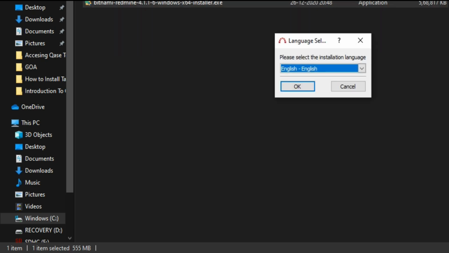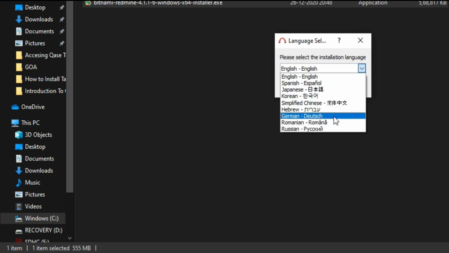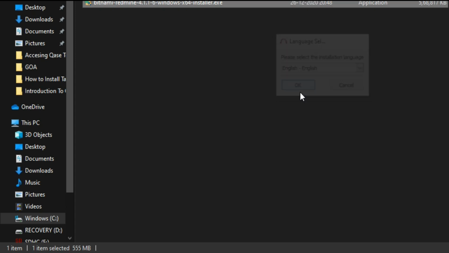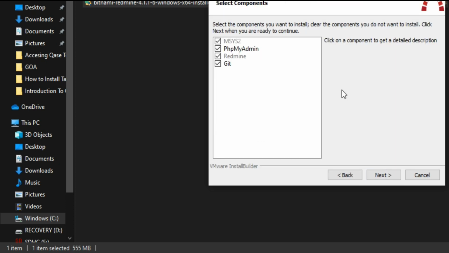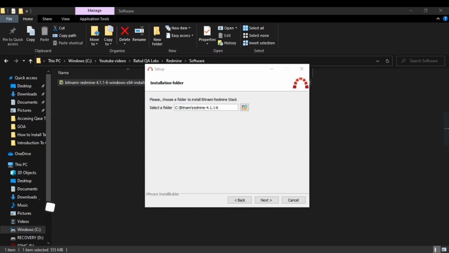The setup is starting. It is asking you to select the installation language. These are the available languages. I will select English and click on OK. The setup opens saying welcome to the Bitnami Redmine stack setup. I'll click on next. These are the components, and they are selected by default. So just click on next.